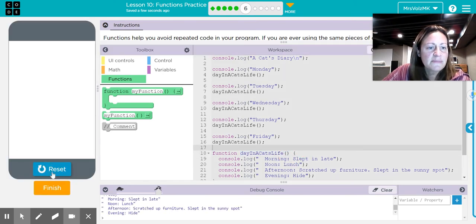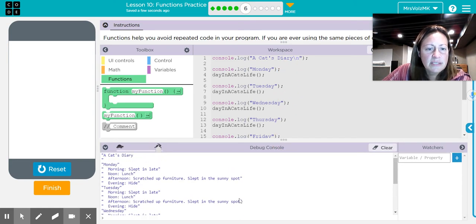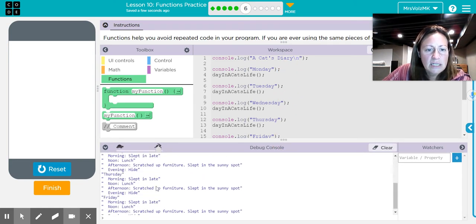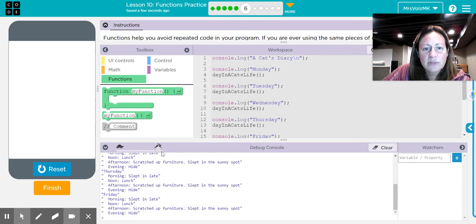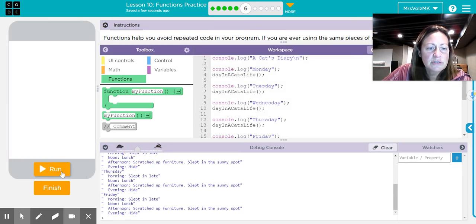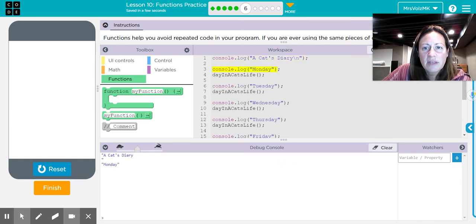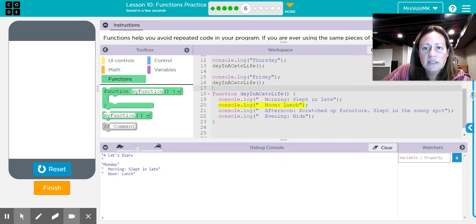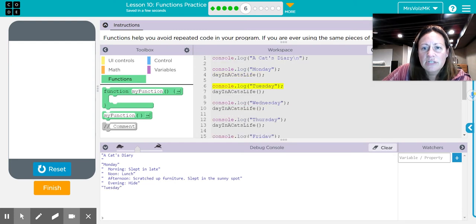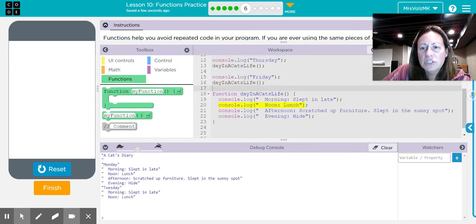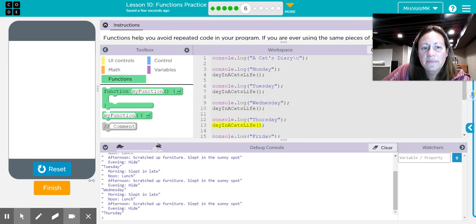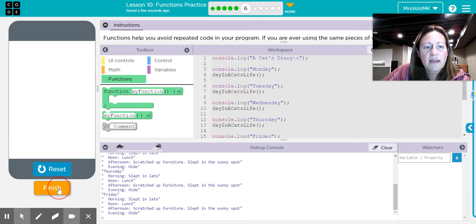So now when I run it, it should still print out the same thing every day, but it's doing it by calling the function. If you watch when you run the program, it will jump down from here to here, print those out, then jump back, and then print out Tuesday, then jump into the function, and then jump back. You get the idea. Okay. I'm just going to click finish and go to the next level.